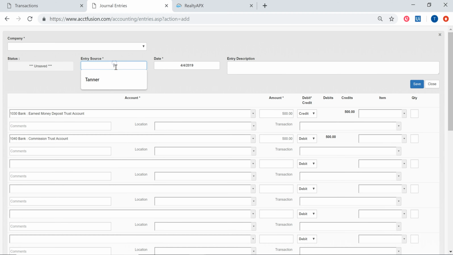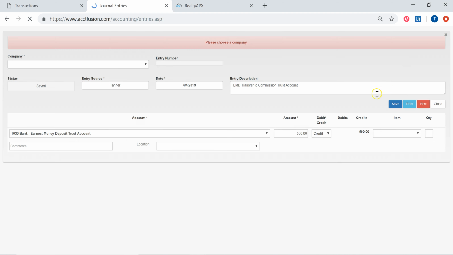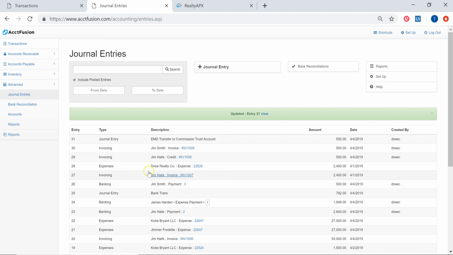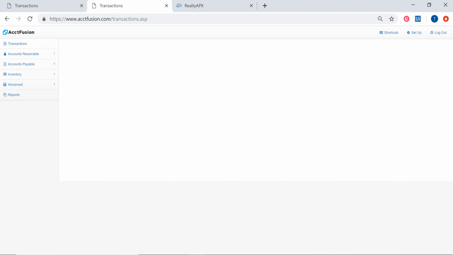And you'll want to do the entry source, and then maybe a description, EMD transfer to commission trust account. And then click Save. Oh, I forgot to choose our company. Then click Save. So, what did that do? Now our Earnest Money Deposit bank account is empty, and that money has been transferred to our commission trust account. So this will allow our bank recs and our bank account numbers to be all correct within our reporting. So we're going to now go back to the transaction screen.